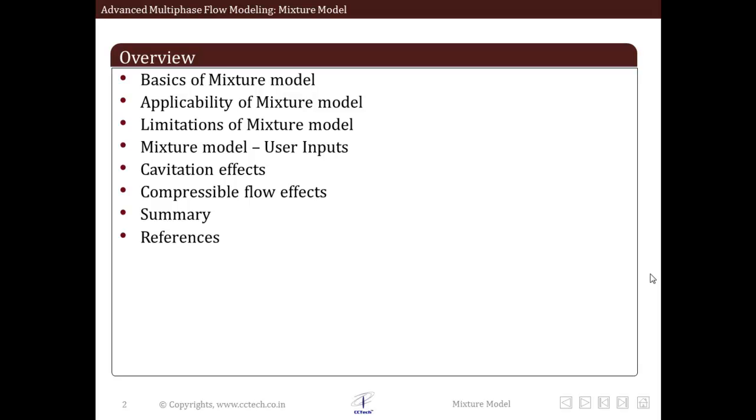After that, we will see the user inputs that are required in order to activate and set up the mixture model within Fluent. In the later part of the lecture, we will have a brief overview of cavitation effects and how we can model them using the mixture model. Also, we will see how we can model the compressible flow effects using the mixture model. We will end the lecture with summary and references. So let us begin this particular lecture, which is focused on the mixture multiphase model within Fluent.